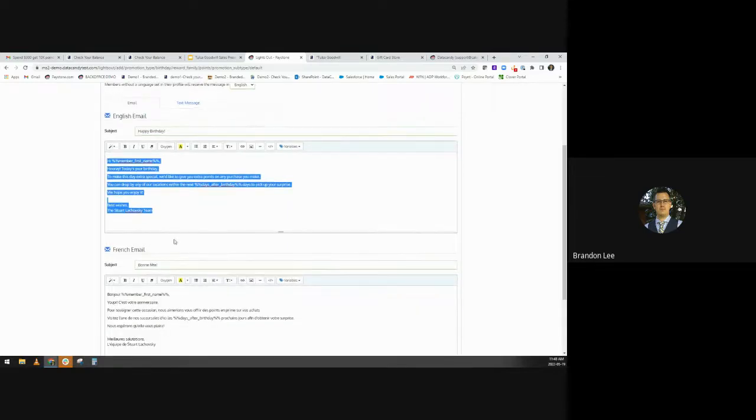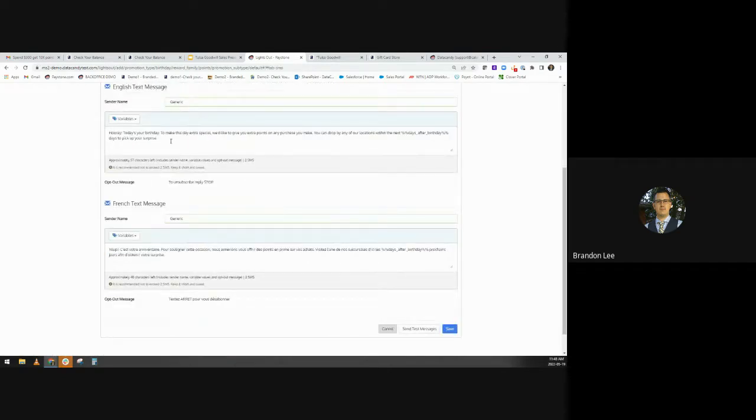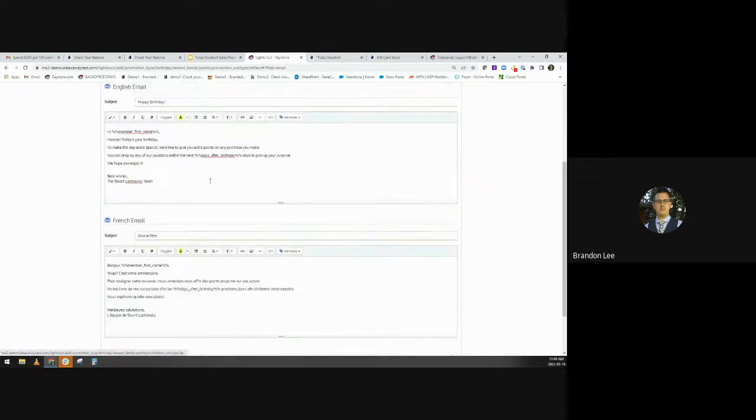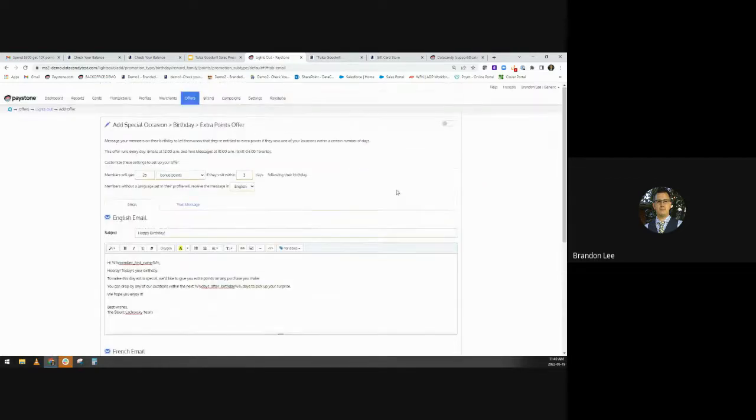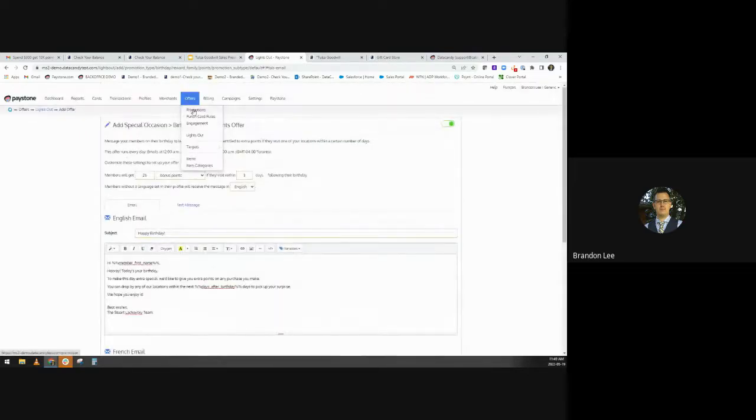In English, of course. We have a French version as well for the configuration it's set up at. If they have chosen text message for communication preference, they're going to receive this text message. And again, you can change these. Use your own wording, your own templates if need be. Once we're happy with the messaging, turn it on and click save. And then it'll show up. You can only have one birthday in a row. If I tried to save that, it would just give me an error message.